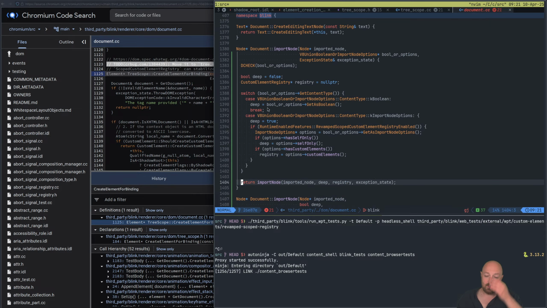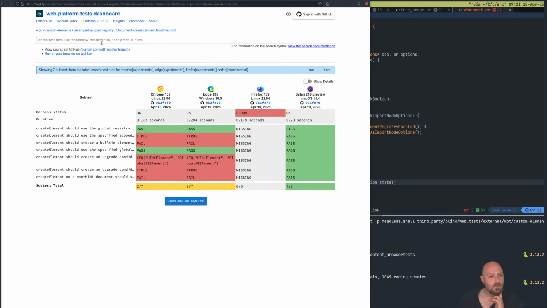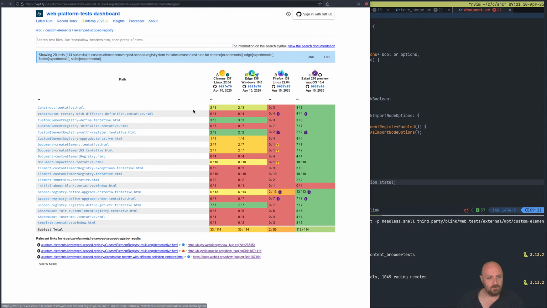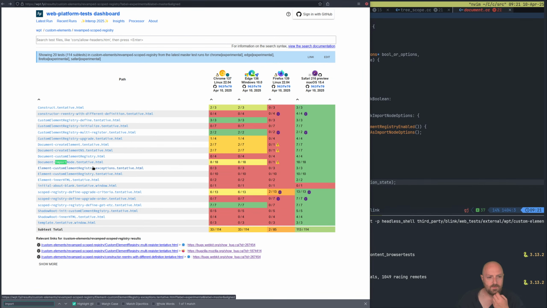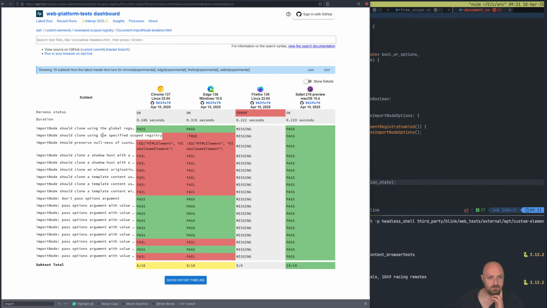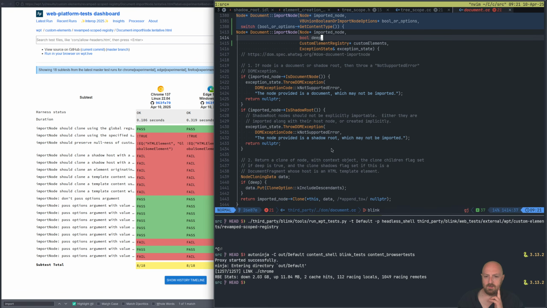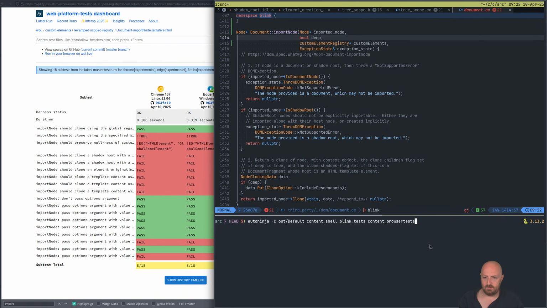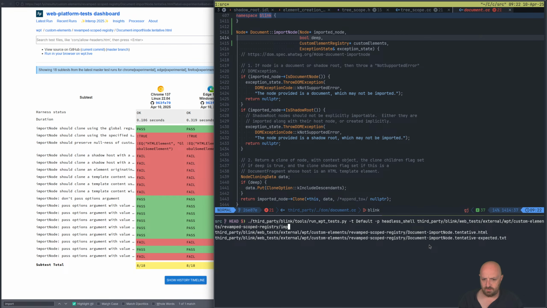And this just reminded me, actually, we were looking at import node, because import node... Is there an import? Yeah. We should probably look at this one first because we have the registry here. If we can do that first, that might be a good direction to go in. So, revamp scoped registry, import node tentative.